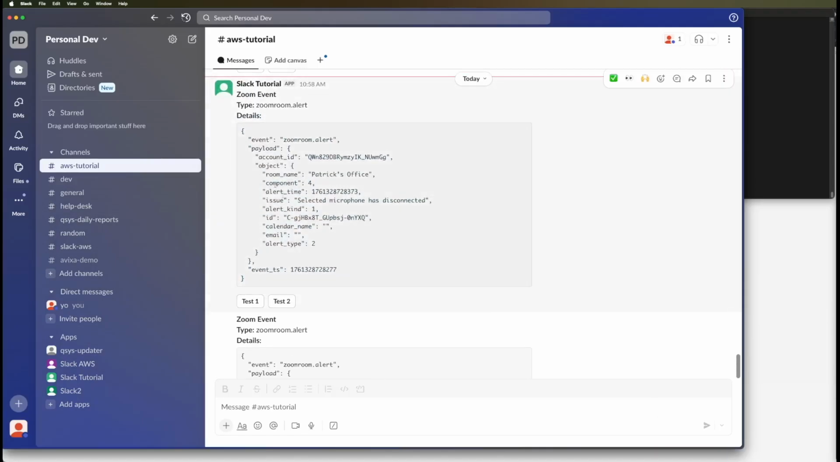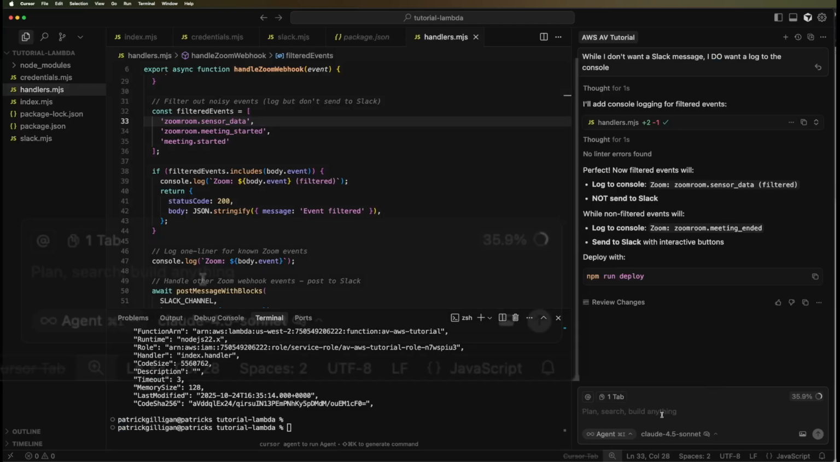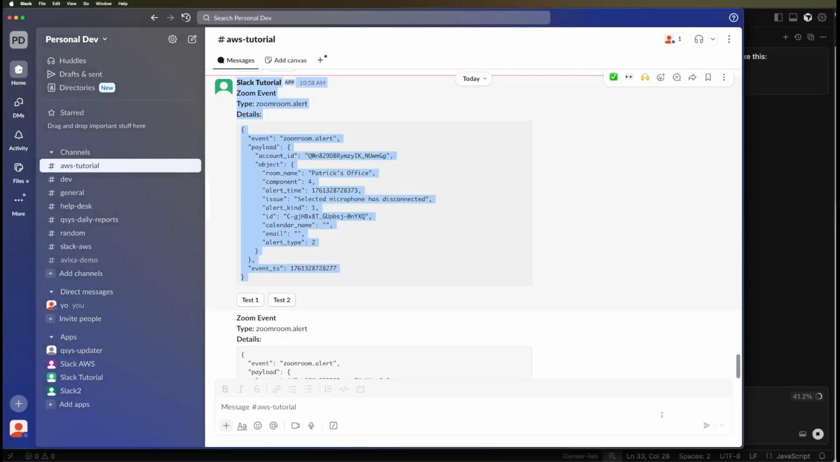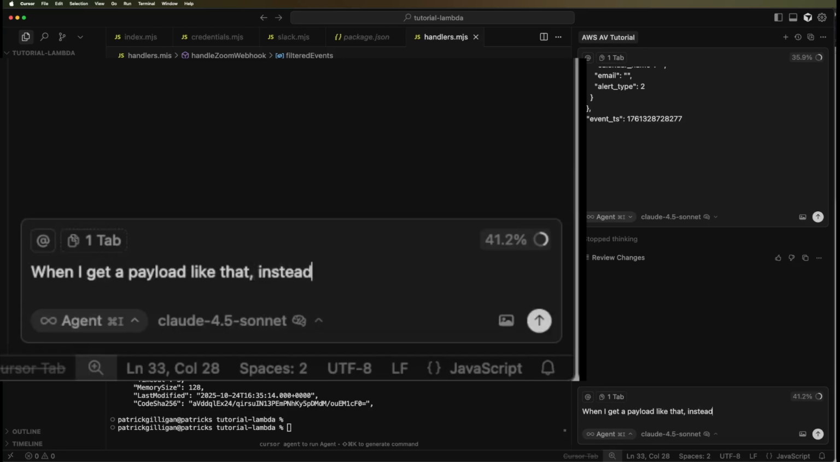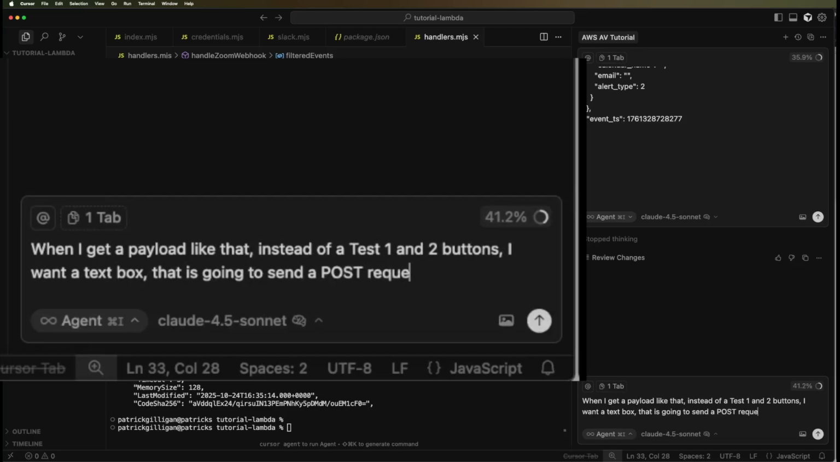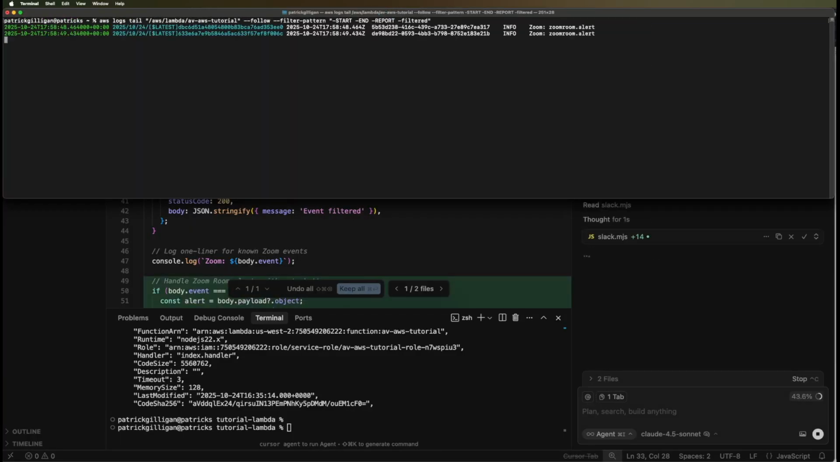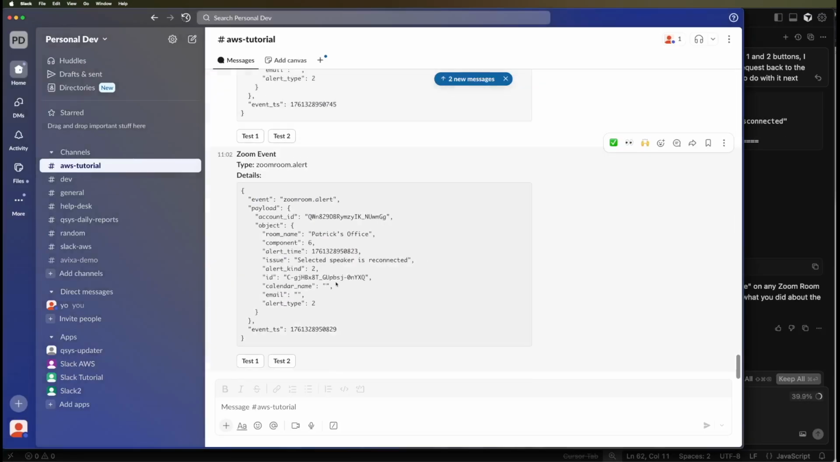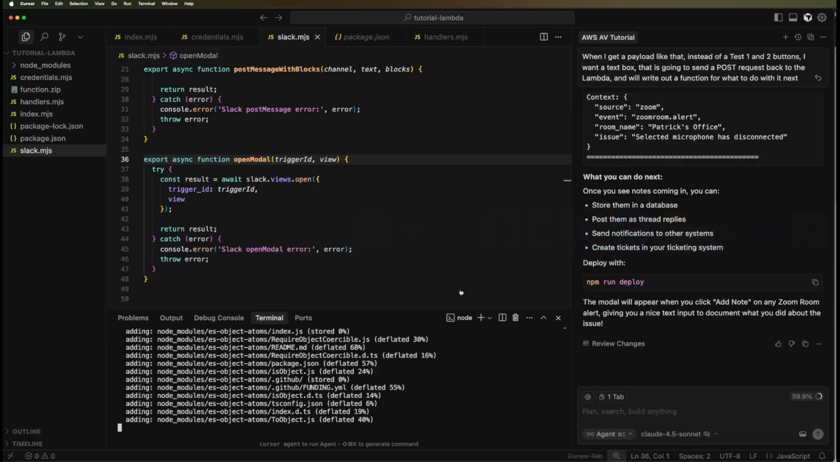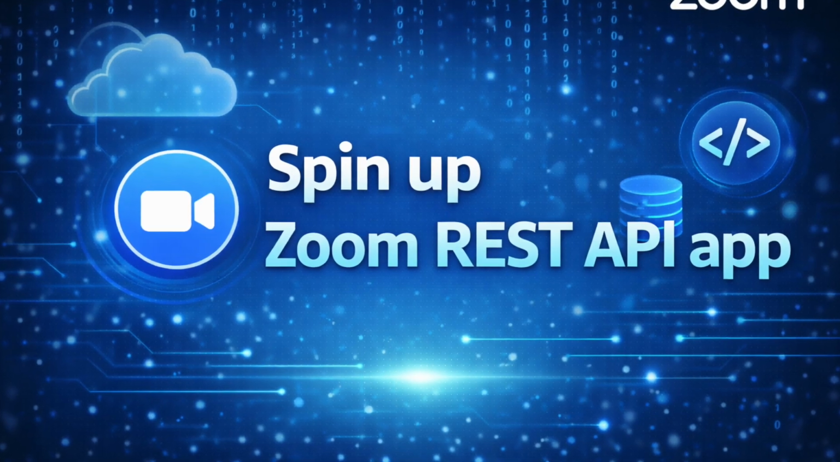Last feature for this video. What if every Zoom alert that went to Slack, we instead gave the user the option to post data to the Zoom APIs? Right now, this proof of concept just has a test 1 and test 2 button that don't do anything. We'll add a modal, which is Slack's terminology for a pop-up window that gives us a text box and lets us rename the Zoom room. Kind of a silly example, but just showcases what's possible.